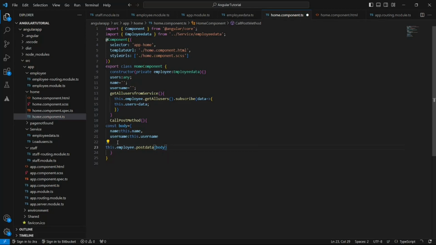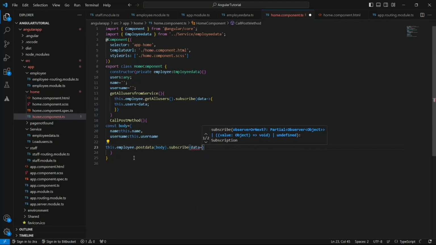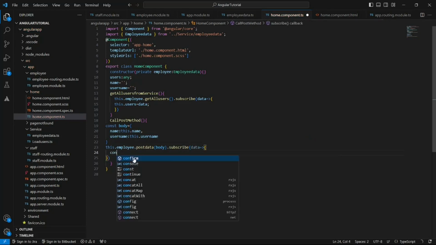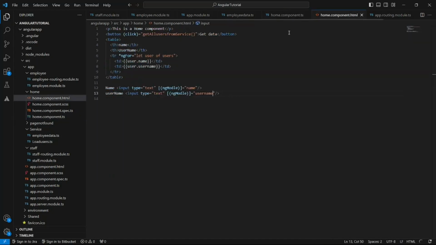Okay, so we have to subscribe. So simply I can put console.log data. Okay, so once this is done I need to call this method. So for that I will go to that HTML file. So here I will create another button. Okay, post. So here I will use click event handler. To this I will pass the post function.